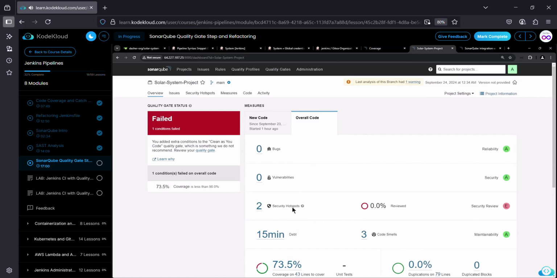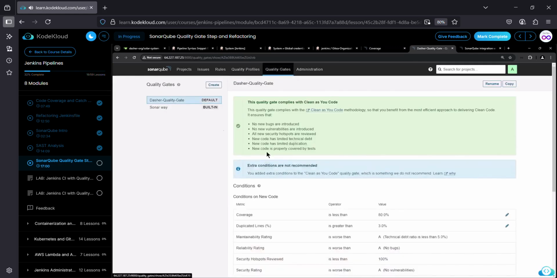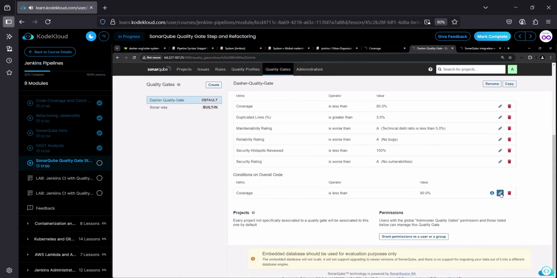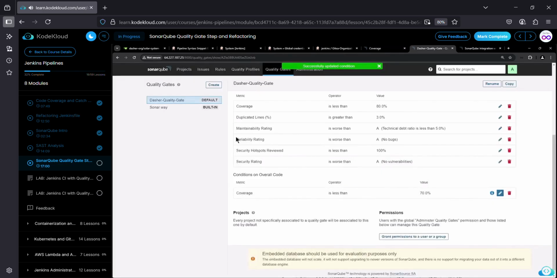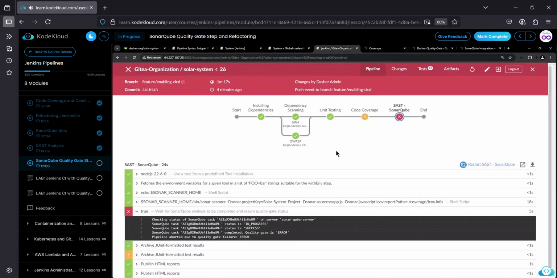Okay, so yep. Ideally speaking, the developer has to fix these issues and make sure that the quality gate status is passing. But since we are focusing on Jenkins and not on SonarQube, what we'll do here is we are just going to modify the value to be less than 70% so that the quality gate status passes. Okay, so I'm just updating the value. So I can re-trigger this pipeline. So there is this rerun option, or you can also just restart only this specific stage as well. So let me just restart the stage for the time being.